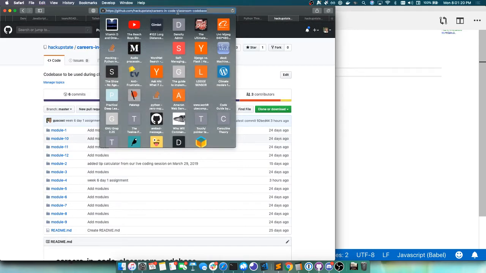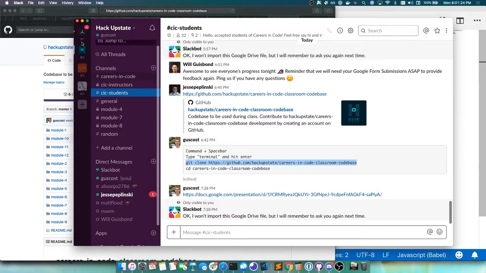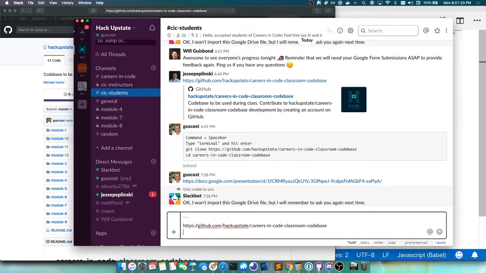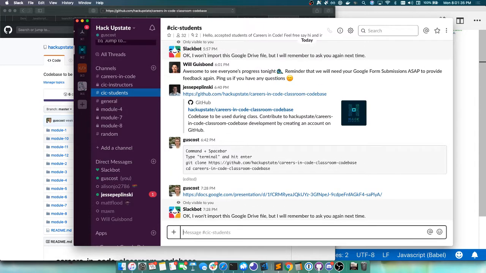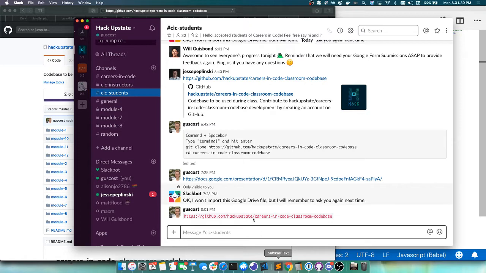So here's the other way that's pretty easy. It's sort of a faux pas if you're a developer to do this, but this is the easiest way. You click on that link that I'm posting.